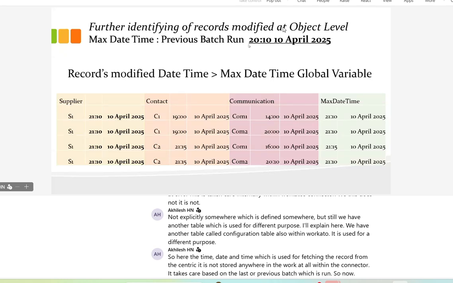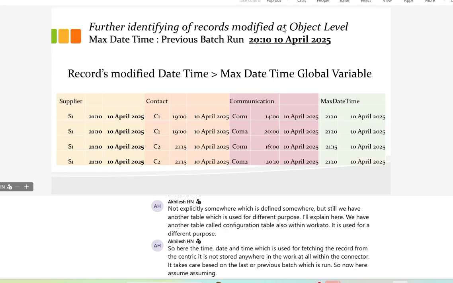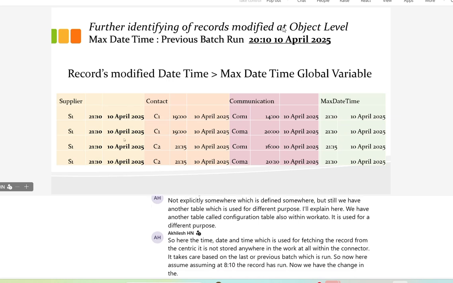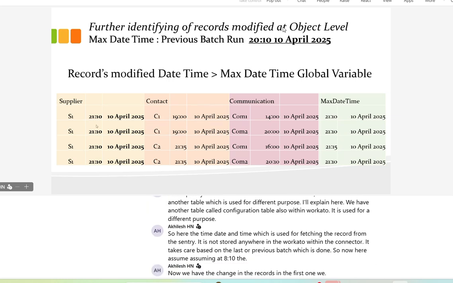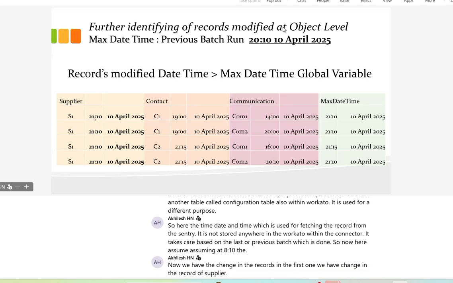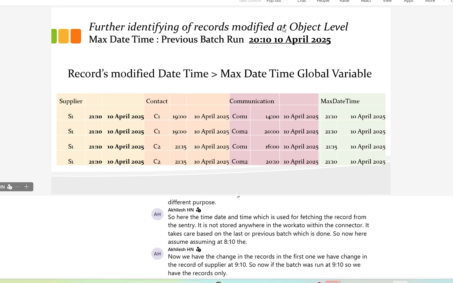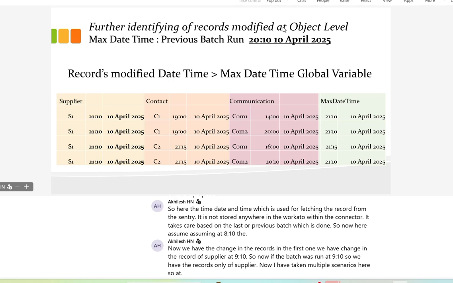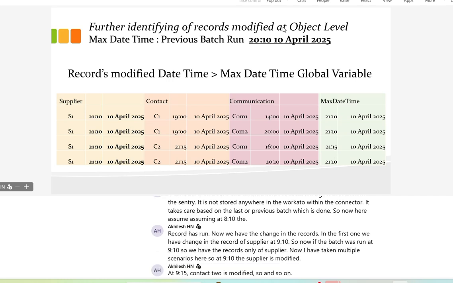So now here, assuming at 8:10 the batch has run, now we have changes in the records. In the first one, we have a change in the record of supplier at 9:10. So now, if the batch was run at 9:10, we have the records only of supplier. Now I have taken multiple scenarios here. So at 9:10, the supplier is modified. At 9:15, contact 2 is modified. And so on. And yeah, I have not taken a communication here.